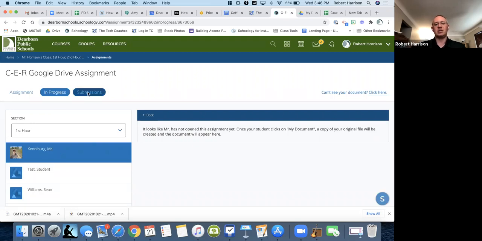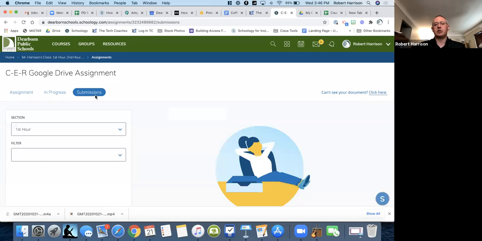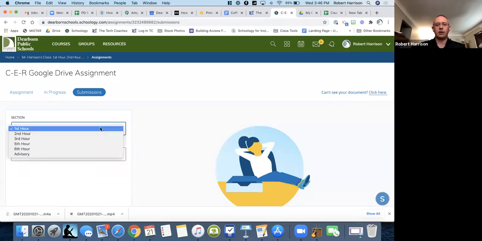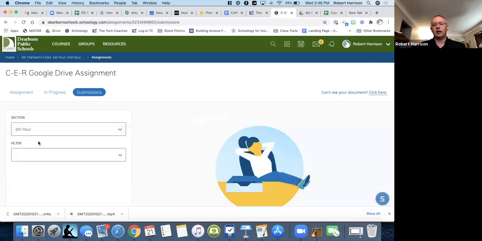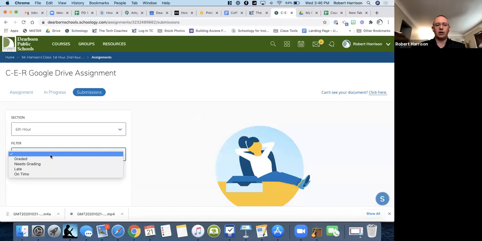And then once they start to submit it, you'll see some of the assignments show up in the submissions area. And you can toggle, if you have your sections linked like I do, between the different sections of your course and go through and grade each one of them. And there are some filters here, like allows you to choose all the assignments that have been graded or need to be graded or are late. And you can even filter out on time.